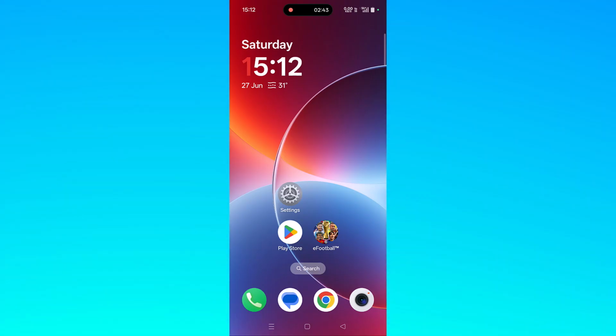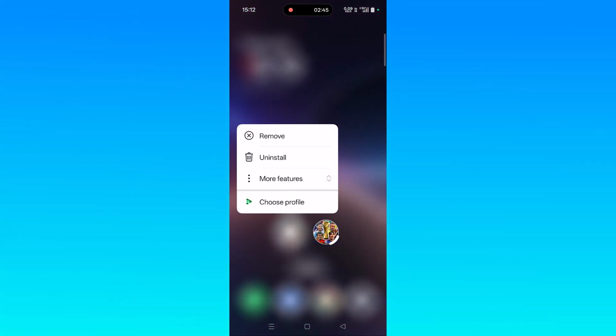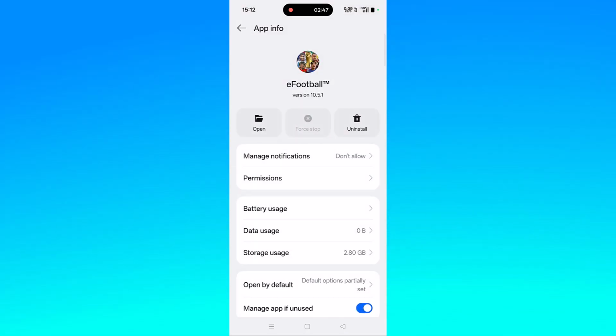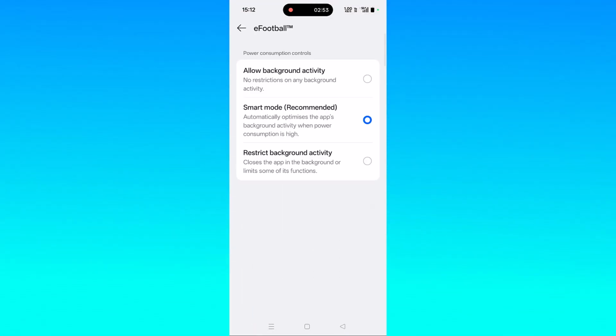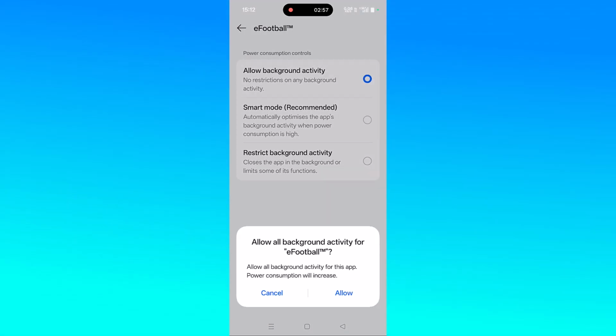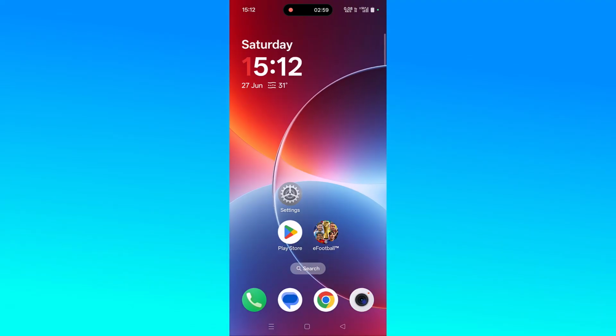Next solution is to allow the background activity for this app. So again, tap and hold the eFootball app icon, then click on app info, then tap on battery usage and then select the first option, that is allow background activity, and then again click on allow to confirm it. Then go back, launch the game and check.